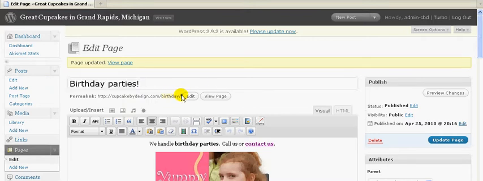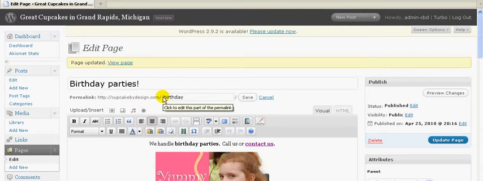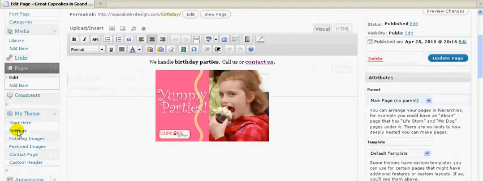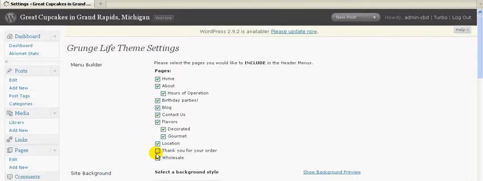Now the good thing is it still shows that the URL is Cupcake by Design /birthday. But the section here is called birthday parties. So you can make this simple enough so that when you're typing it in, people can remember it pretty easily. You don't want to edit this. It may sound easy to edit it, but it's a little more complicated than that. So try to avoid that if you can. Now, for the sake of this tutorial, I'm going to go ahead and bump that down off of the menu builder so that it doesn't show up.